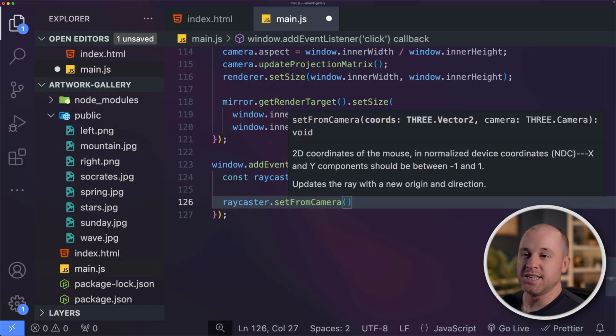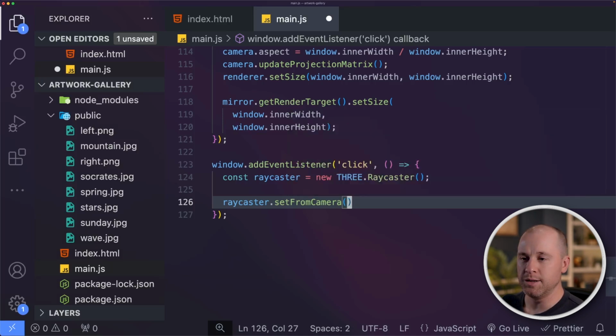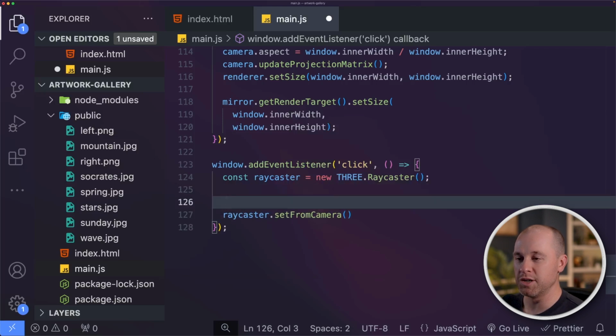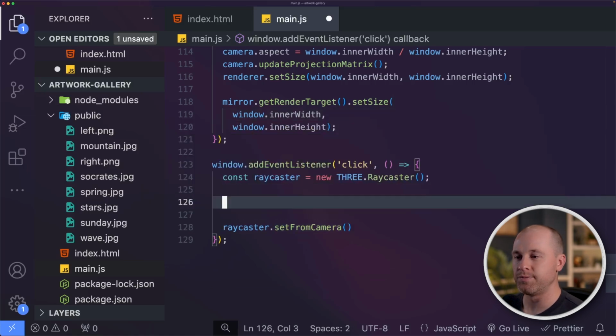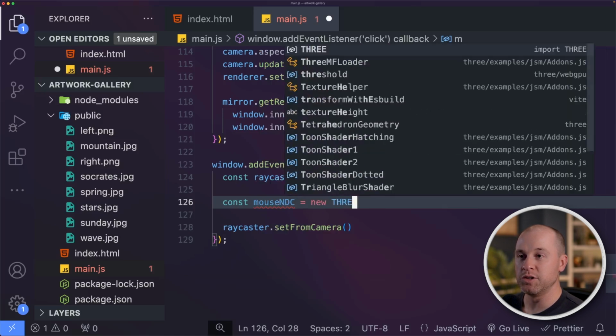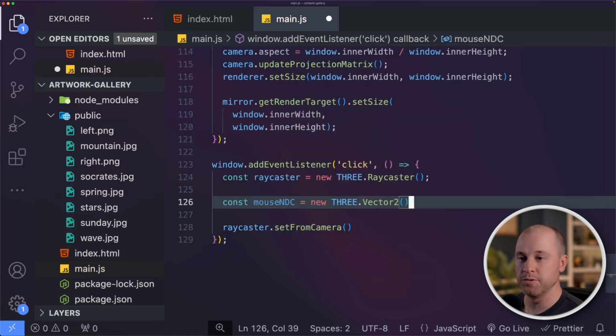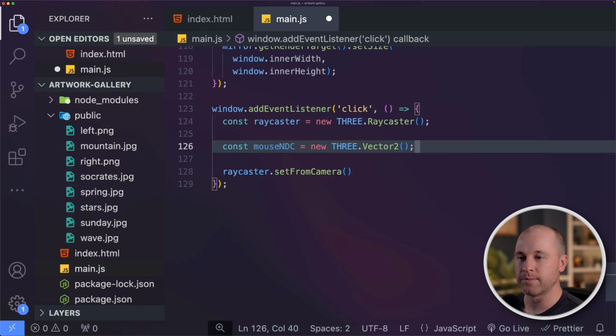Now we need to pass in a set of mouse coordinates here, but these are in normalized device coordinates, so between -1 and 1. So we've got to do a little bit of math to convert our mouse click event coordinates to these NDC coordinates. So I'll leave that as a TBD. Let's just create a variable really quickly. This is a THREE.Vector2, which is a set of x and y coordinates. So we'll say mouseNDC is equal to new THREE.Vector2. We'll fill that in later.